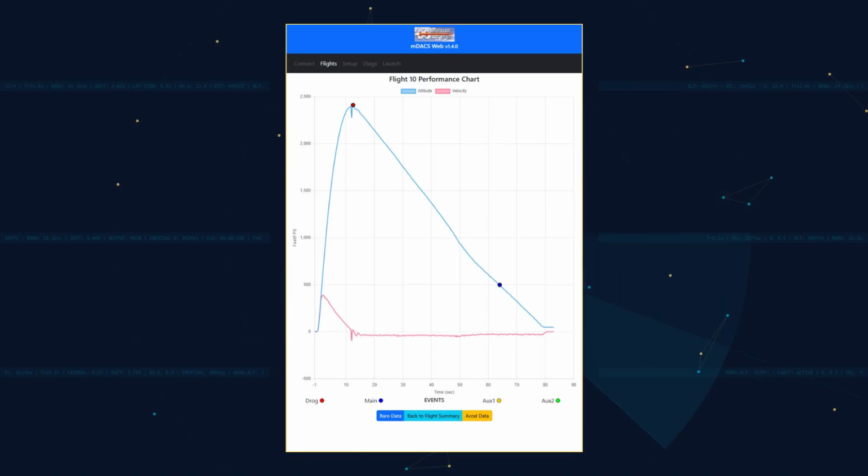Blue is barometric altitude, red is barometric velocity. You get to see your full trajectory profile: boost, coast, apogee, descent, touchdown. Everything about your flight is available at your fingertips, all right there at the landing site.